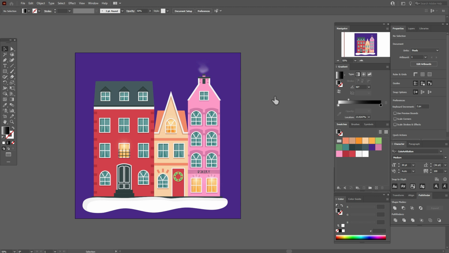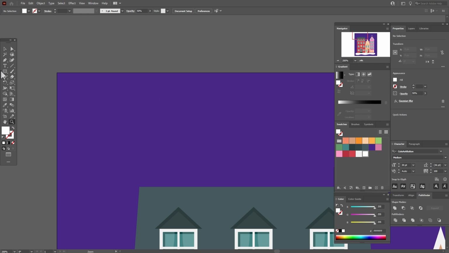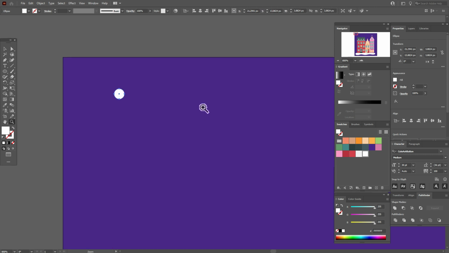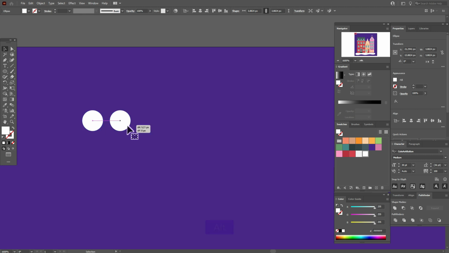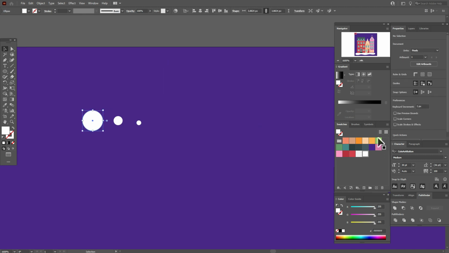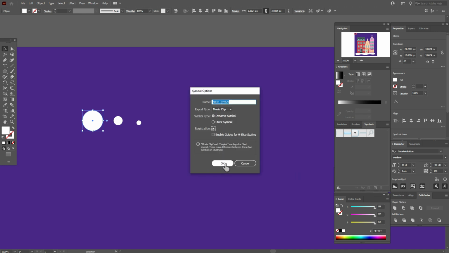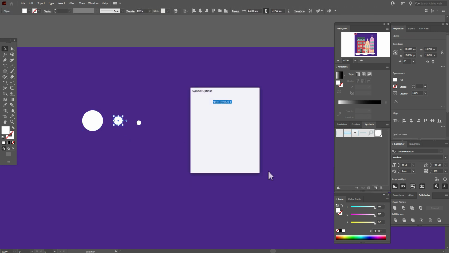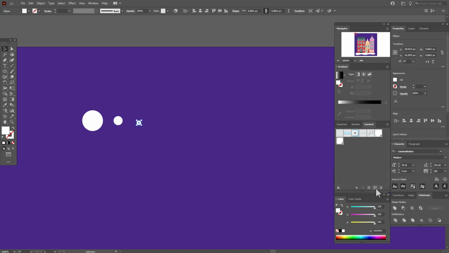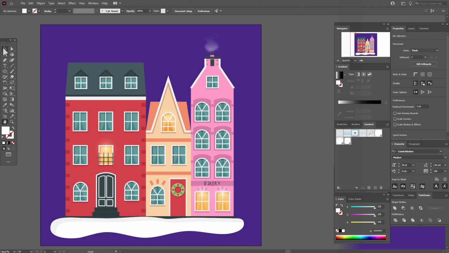And now the last one is the snow. We need to take a white color and draw a small ellipse like this. Now make it closer. Now copy the ellipse, make it smaller. And now again copy the ellipse, make it smaller. Now select the first one, go to symbols, plus, okay, select this one, symbols, plus, okay, and this one, plus, okay. Now delete these three shapes.